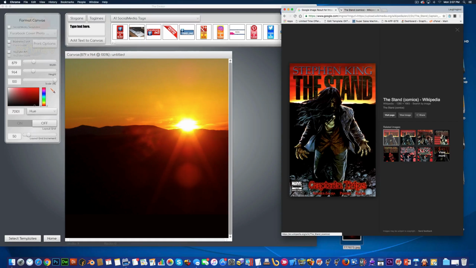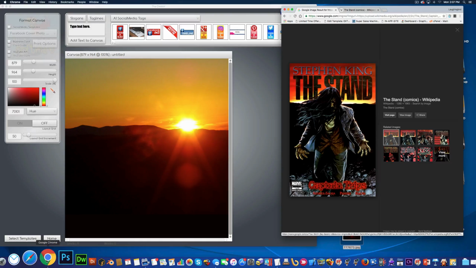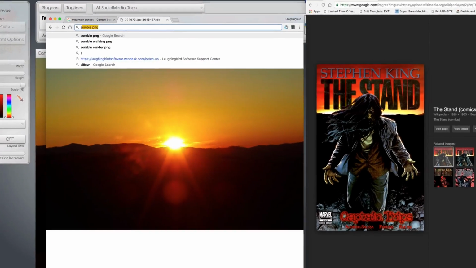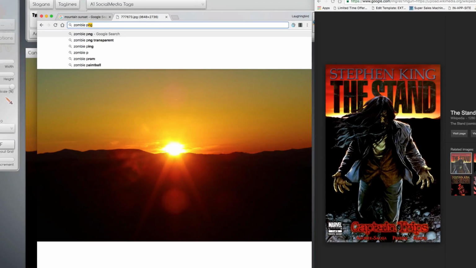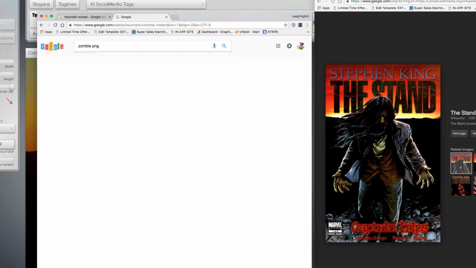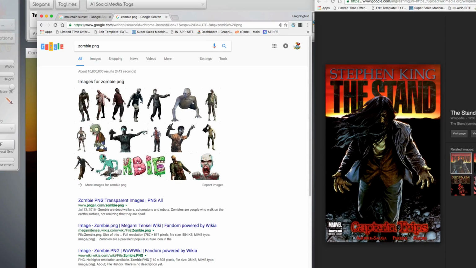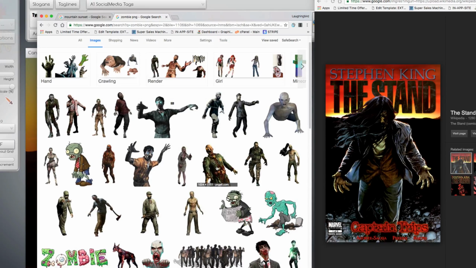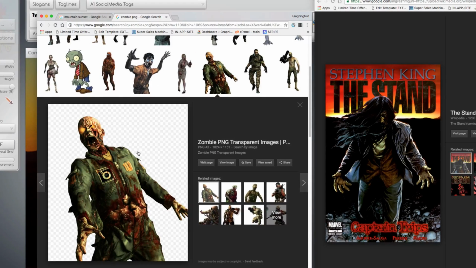Now we've got to find our zombie kind of character. This is obviously a character in the book, so I'm not going to be able to find him on Google. But for testing purposes, I want to look for something similar. So I'm going to look for zombie PNG, and I want to say PNG because I want it to be a transparent zombie, a transparent background. I get a couple of images I can choose from. I'm going to go to the Images tab and see if I can find something. And you'll notice the checker background shows me that it is transparent.